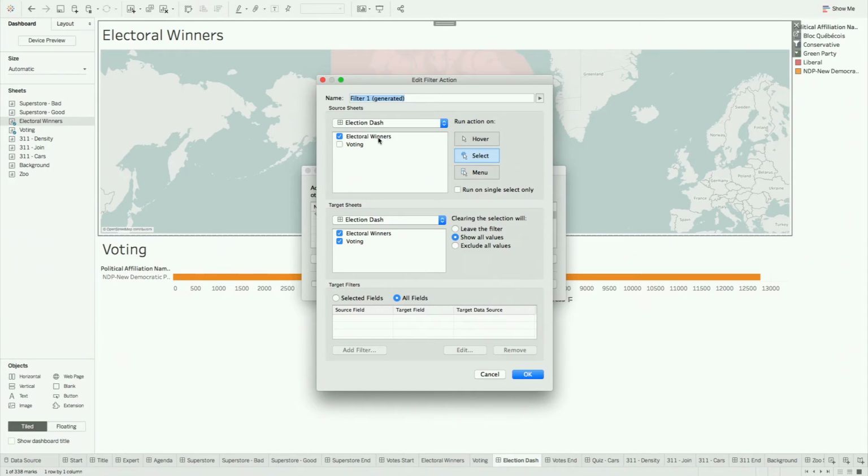That's the electoral winners. It's going to run the action when I select the riding, so it's done that by default. And then it's saying what target sheets do you want to use. In this case, it's selected both. That's fine in this case. At the bottom here, it says all fields. So the reason the viz isn't working is it's taking the fednum, the riding number, the ID, and the political affiliation name and trying to apply both to the bottom viz. But I don't want to apply the political affiliation name to the bottom viz.